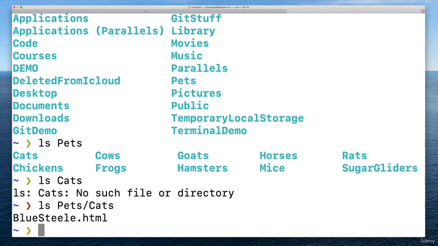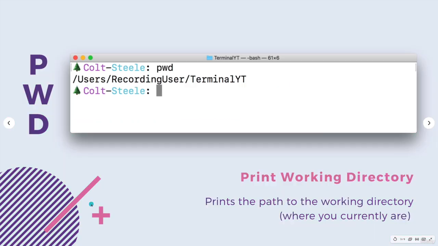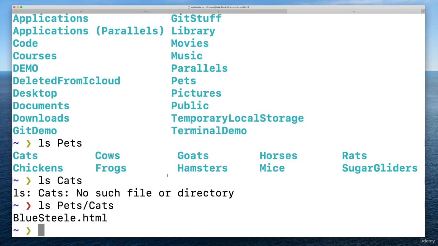Anyway, the next command I'll show you is pretty simple. It's called pwd, for print working directory. And what this will do, it's very simple. It just prints out your current location. It prints out the path to where you currently are. So we haven't been able to move, right? We haven't changed locations yet.